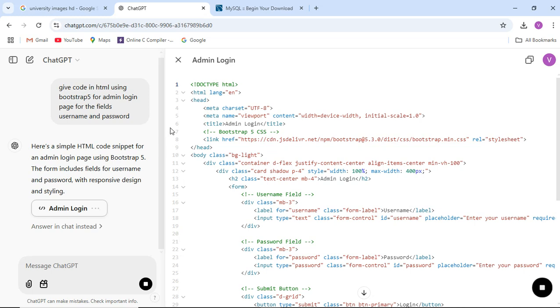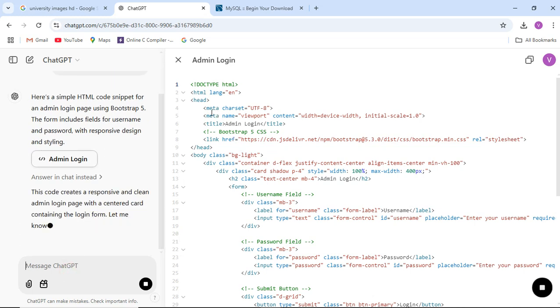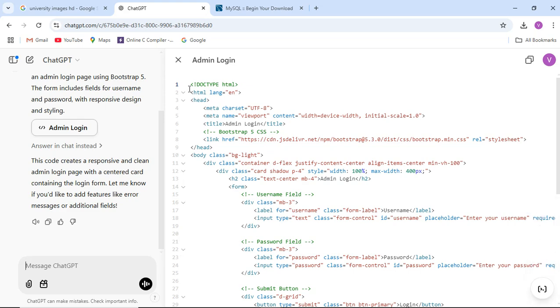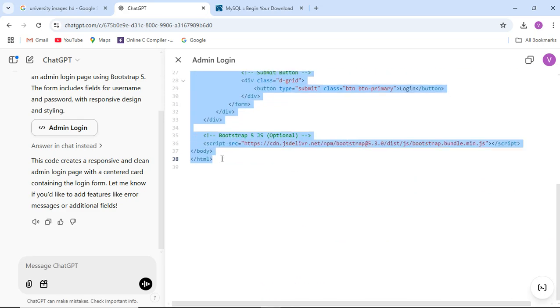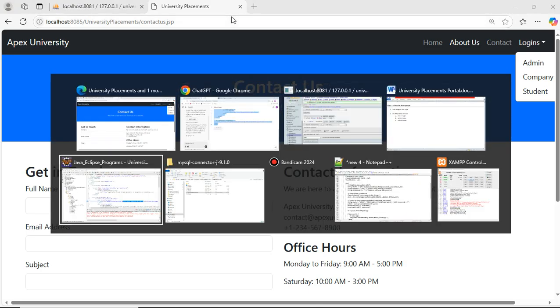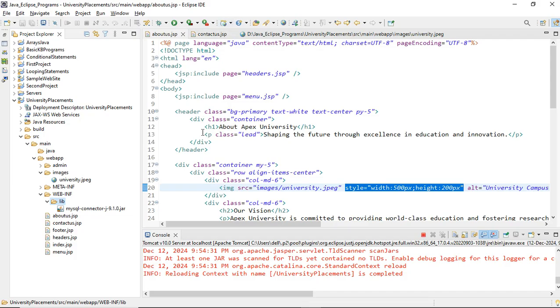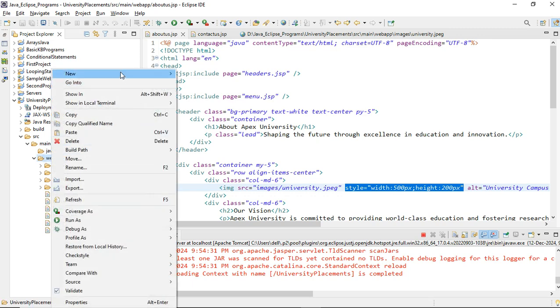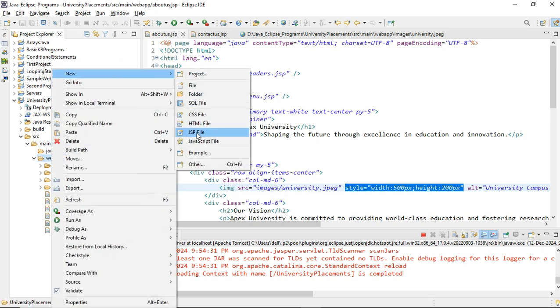So it's totally updated, I think so, right? So let me say that. Okay, fine. Now I copy this particular code, the total code, with Control C. Then I go here. Now I create one in the web app folder: right click on it, new, and select JSP file.